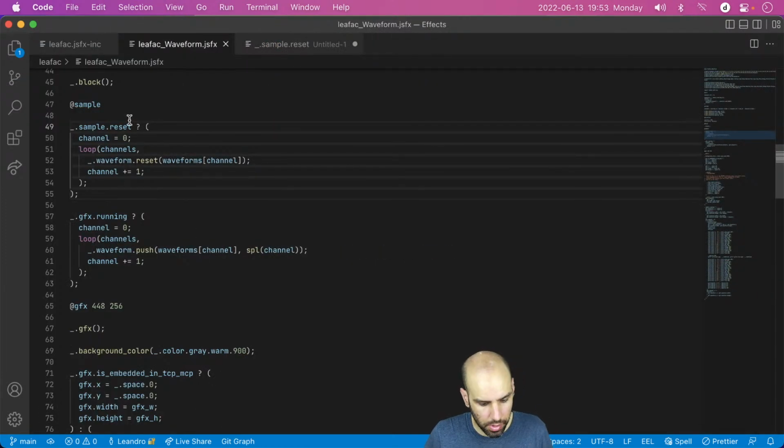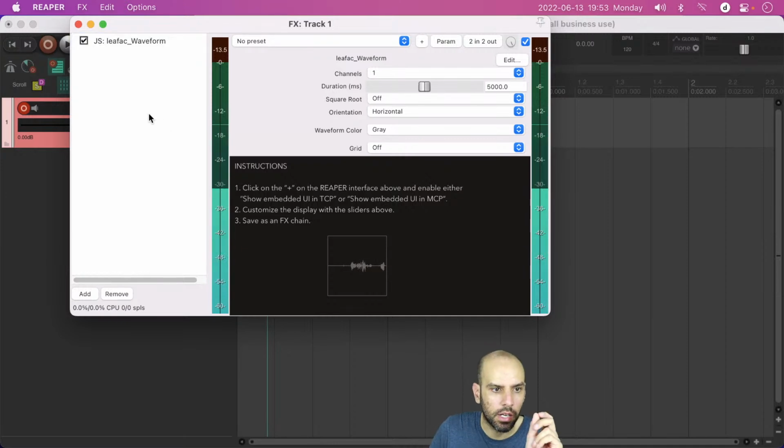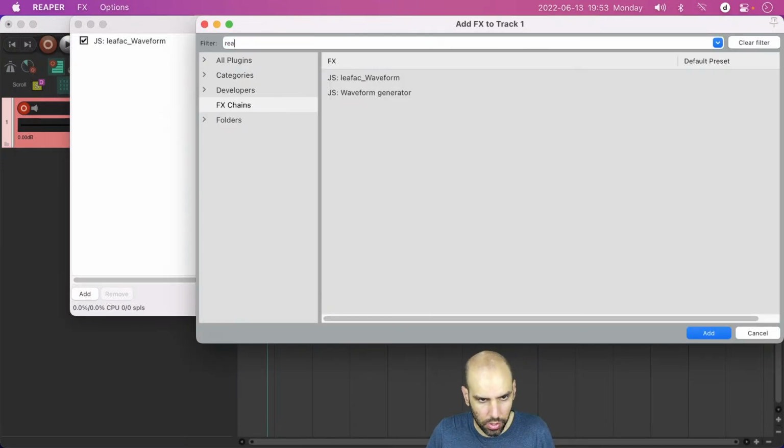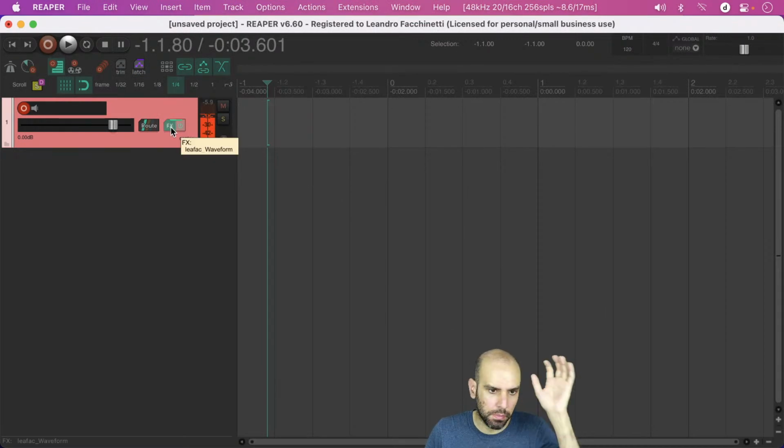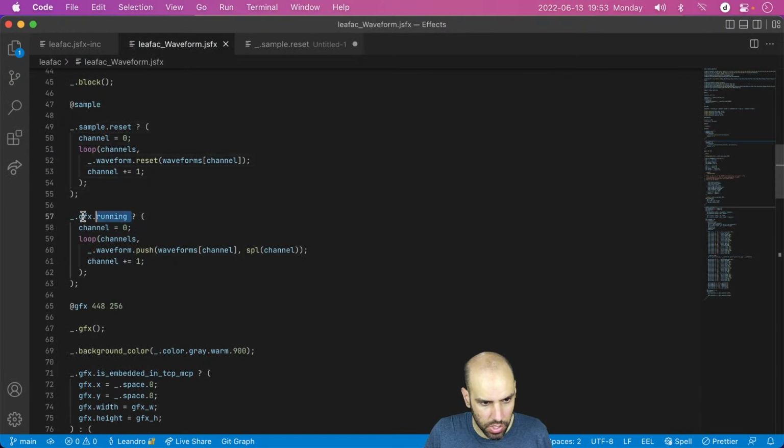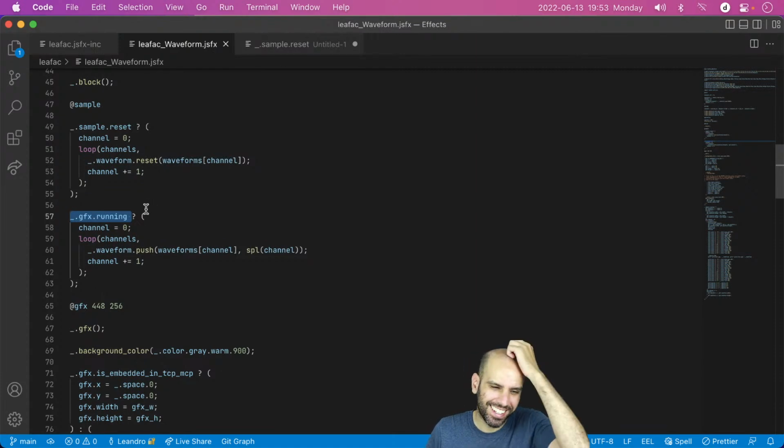Now let's think about the other case where I go to another plugin or I just close the window, right? This makes the plugin stop collecting samples, right? Because we have a check here. If the JSFX is not running, we are not collecting samples, we are saving that CPU. I really like that we are doing this, and I feel like this is the right thing to do.